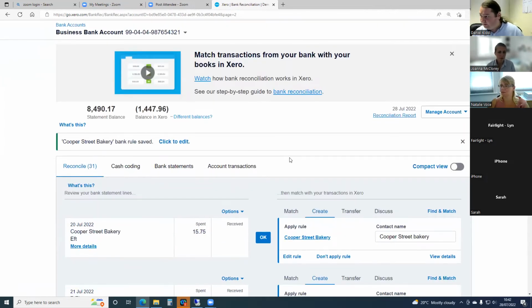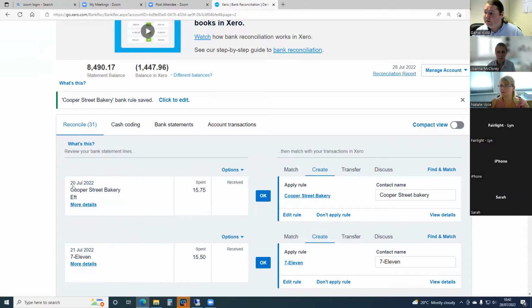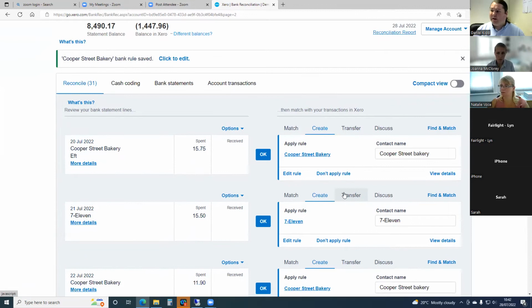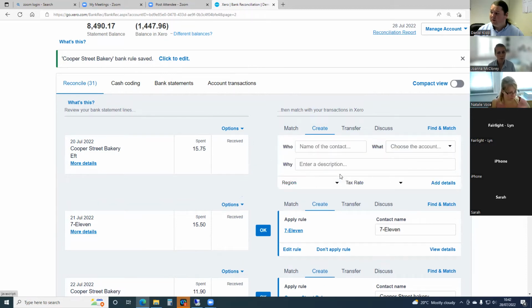Now, what you will see, now you created that rule, is every time Cooper Street Bakery comes up, it's going to apply the Cooper Street Bakery rule. Now, if you know that that transaction isn't standard, i.e. you bought something else, it's more client entertaining this time, you bought a whole load of stuff, you have the option here to not apply the rule. Don't apply the rule. It switches back to the Create tab where you can then manually fill in the transactions.